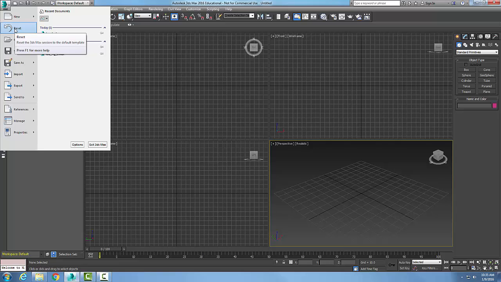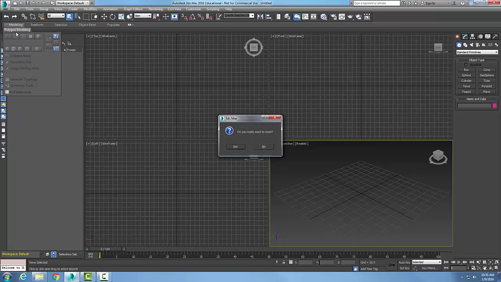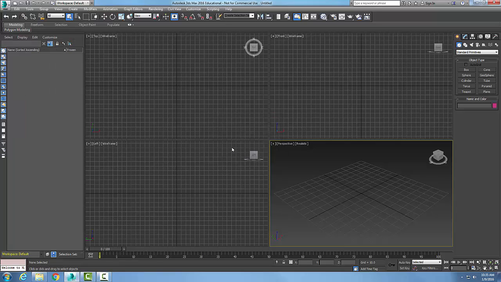So you'd come in here and say reset, and do you really want to reset? I'll say yes, and it refreshes all your settings back to default. So that's starting a new file with Autodesk 3ds Max.